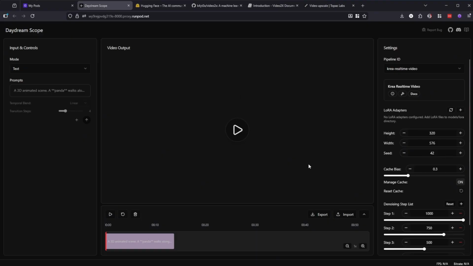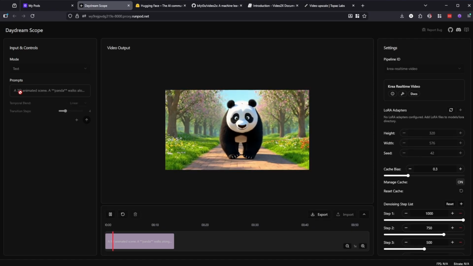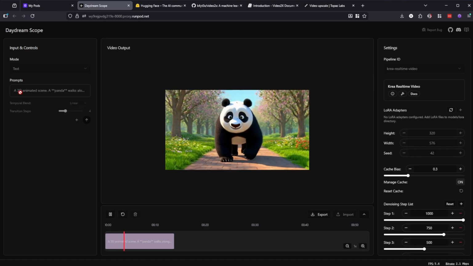I have my Scope interface available here. As I said, I've selected my Krea Realtime Video. Our trusty panda has been generated here before. This is our default prompt, but I decided, as I said, to go with a Thanksgiving theme.